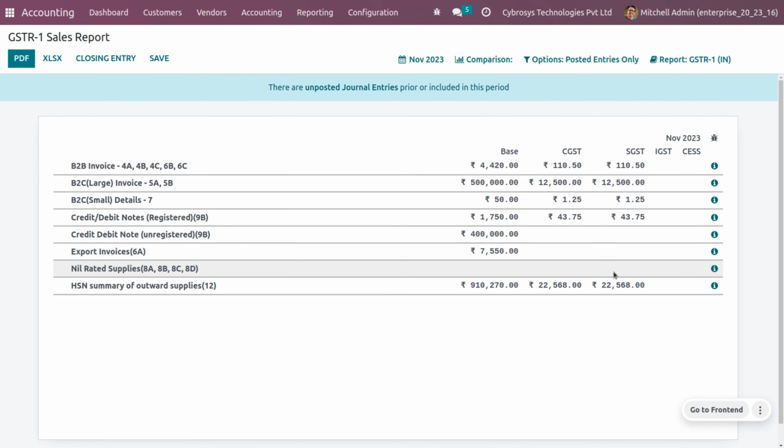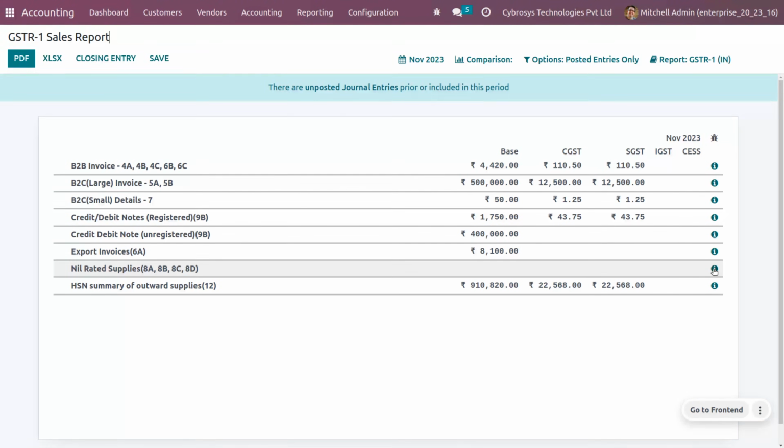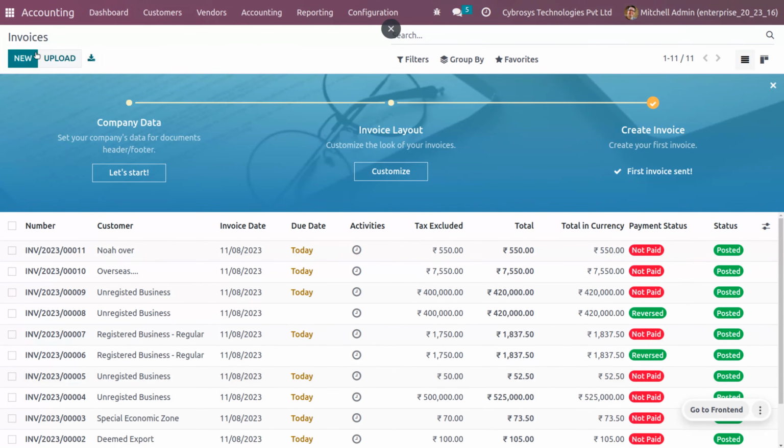Now we are going to discuss the nil rated supplies. Nil rated supplies is nothing but cases where we won't be applying any taxes for the product. In such cases, we will be using nil rated supplies. For example, we may not be giving taxes for salt. So here we will be considering the customer who has the GST treatment as unregistered with a tax of nil rated. So you can just move on to the customers and let's create a new invoice.